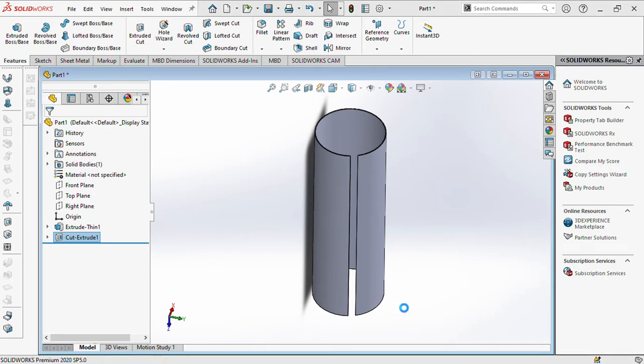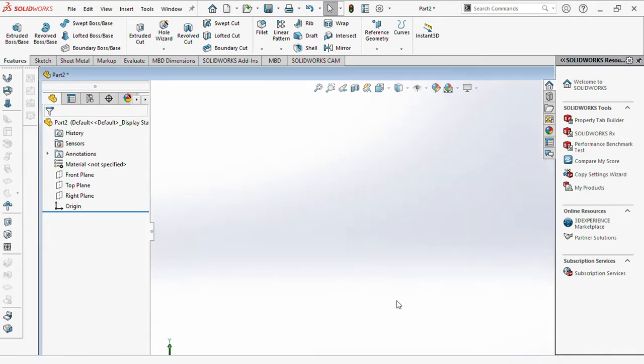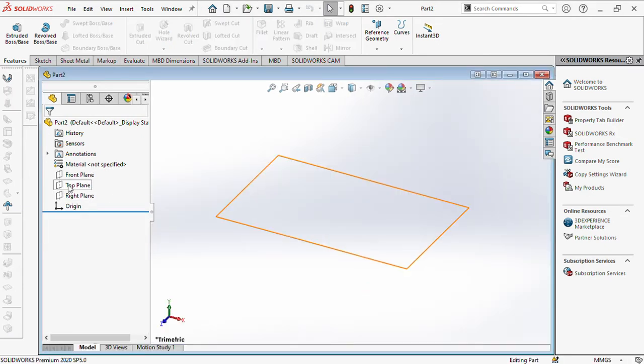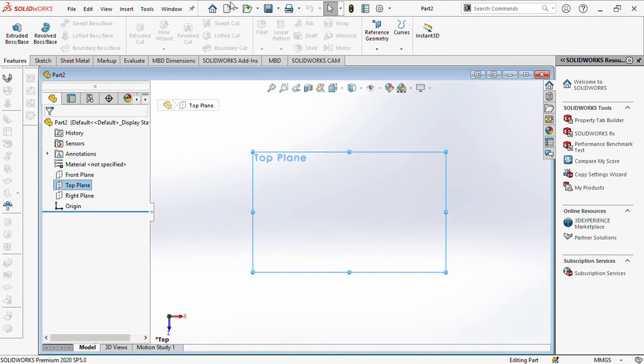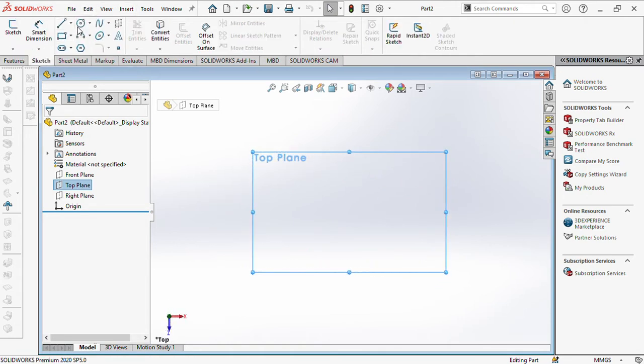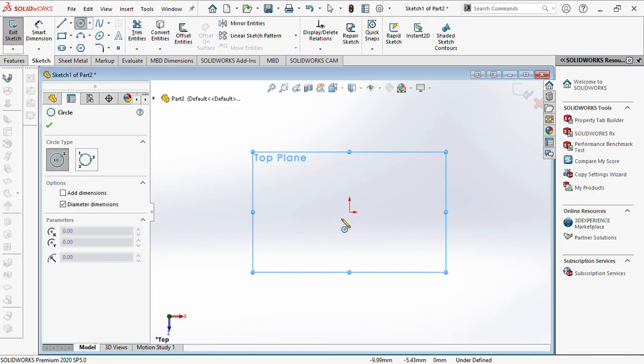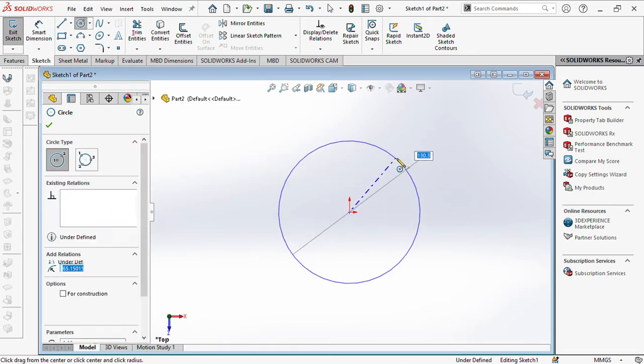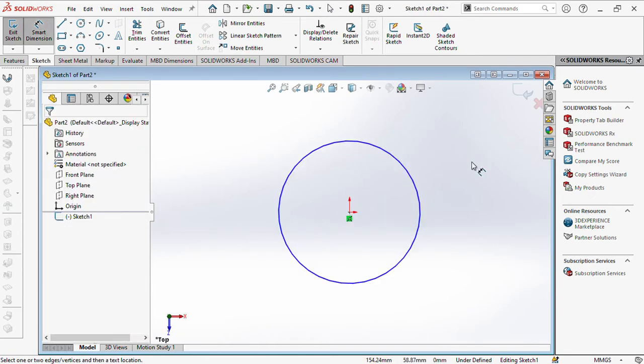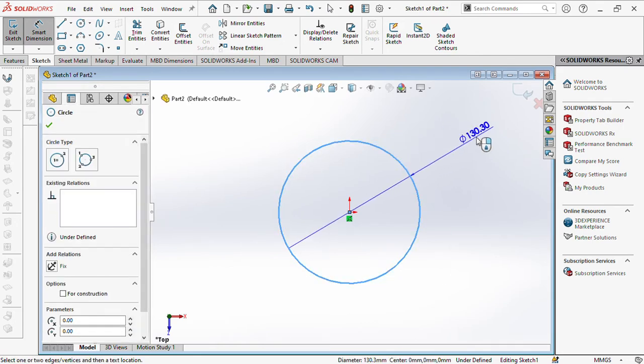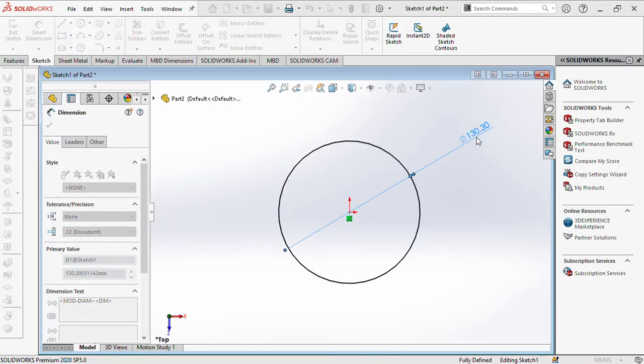We introduce a new file. Let us choose a plane, the top plane. Then now we draw a circle. The sketch is a circle; use smart dimension equal to 100 mm.